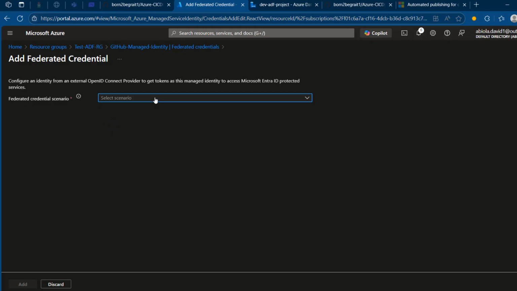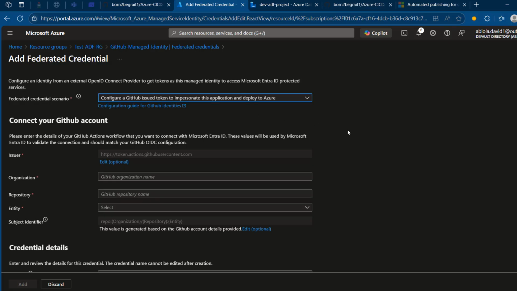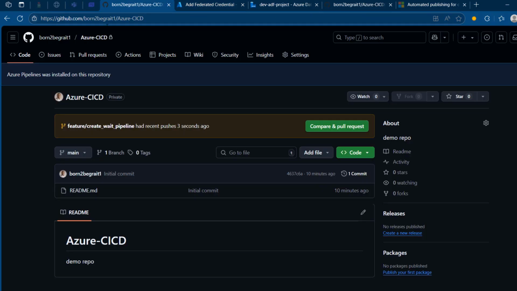Now we have three scenarios. We have the GitHub Actions deploying Azure resources, and then we have Kubernetes accessing Azure resources as well as other configurations. So we want to focus on configuring a GitHub issued token to impersonate this application and deploy to Azure resources. So once this is selected, I can see the option to connect to my GitHub account. So this is going to automatically provide my Azure. And then for the organization name, I'm going to call this one Born to Be Great, which is exactly what I've got here. Can you see?